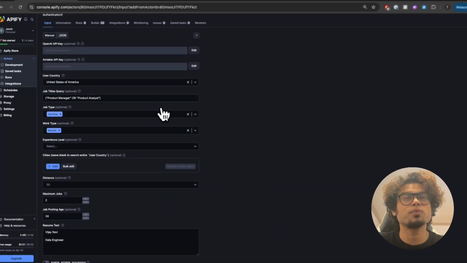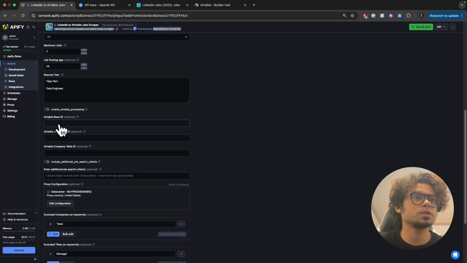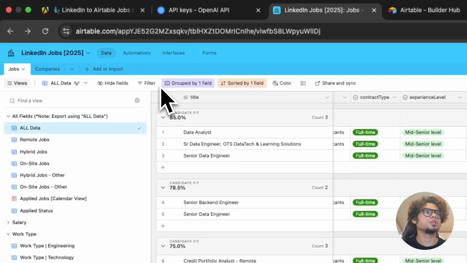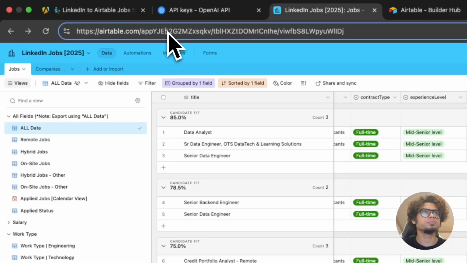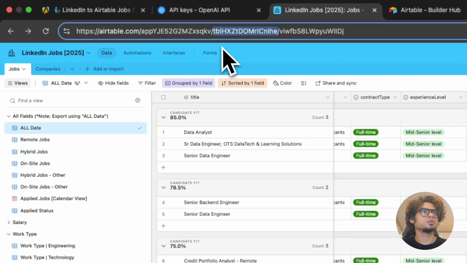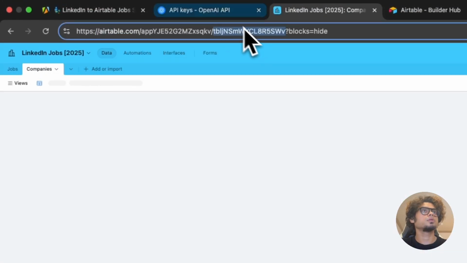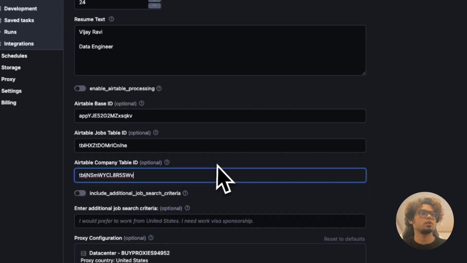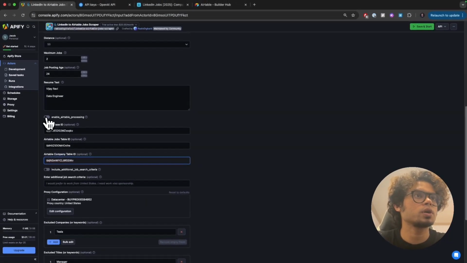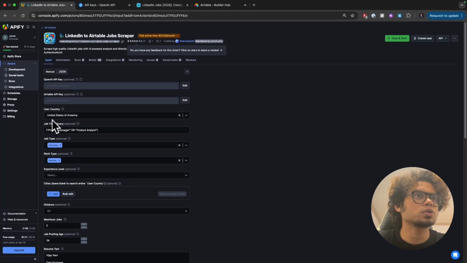And we're not done while we are on Airtable. Let's do one more thing. If you scroll down here, you need to pass a base ID, the jobs table ID, and the company table ID. This is because we are also deduplicating the jobs in this table, so we have to make sure we do that. This is the base that I'm going to copy over here, and the next part is the jobs table. If you click on companies over here, you can get the table ID from there. So go back, add the Airtable company table ID, and click enable Airtable processing. The rest of the things I have filled in over here.